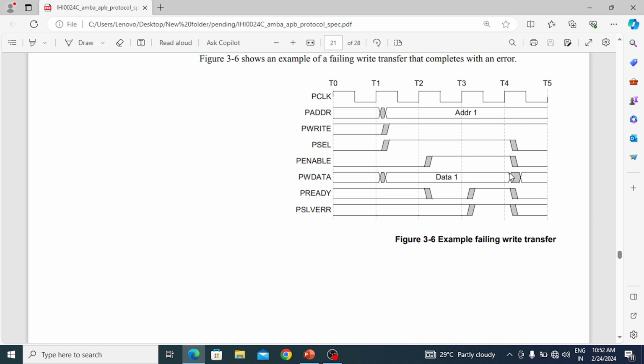What I told: whenever the slave select became down, at that time you observe the PSLVERR, the slave error position. So at this time it is 1, even though PREADY is 1. When PREADY is 1, I told the transaction is completed. This PREADY 1 is telling the transaction completed, and this error is telling the transaction failed. Transaction completed but it is failed, not received properly, not happened properly.